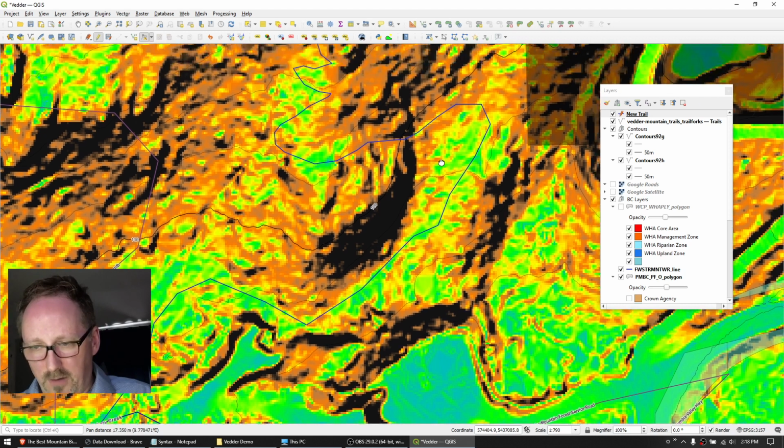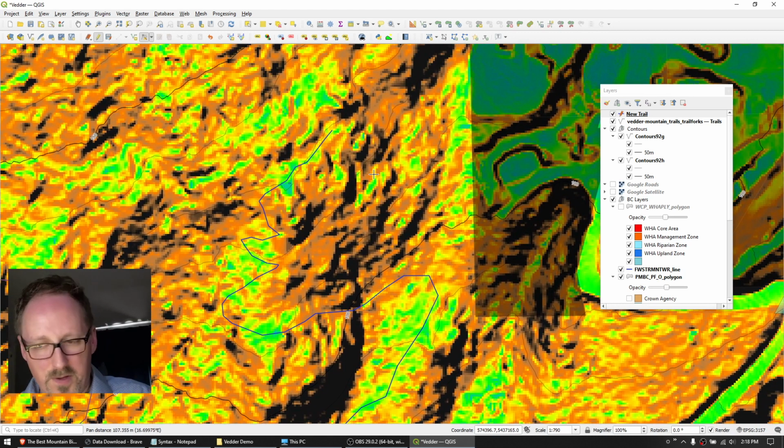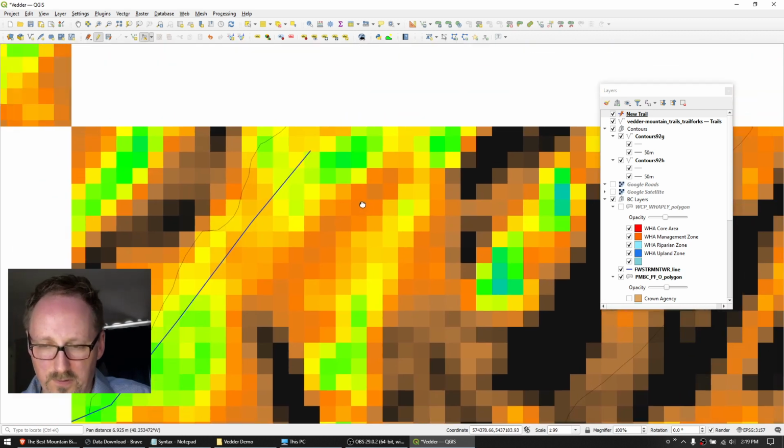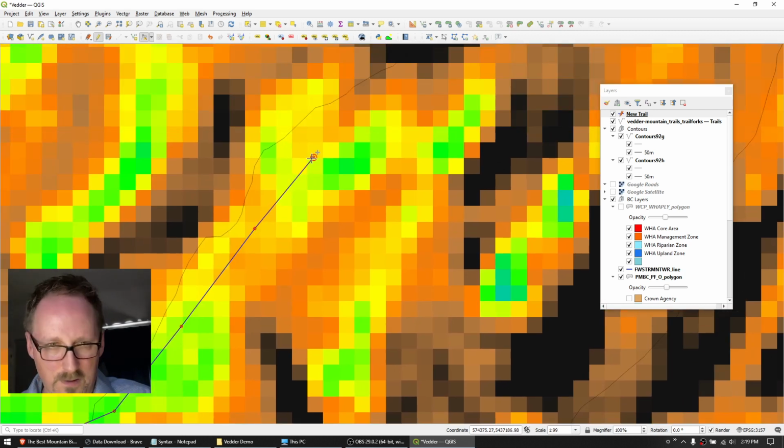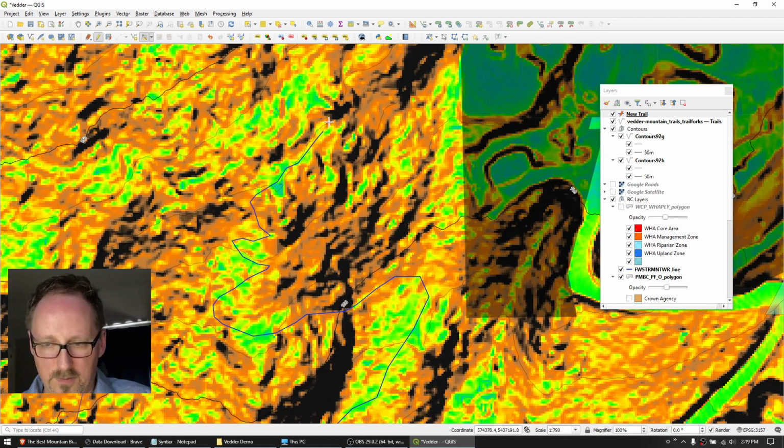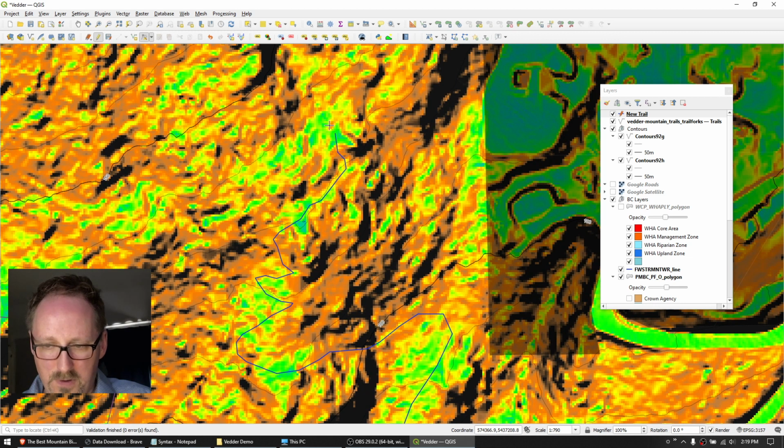Now, if you remember, we hadn't really finished the trail yet. And so when you are in editing mode, when you move your cursor onto the end of the line, a little gray plus appears, and when you put your cursor right on the gray plus, it turns red. This allows you to add more segments to the line so you can just keep on going as long as you want.